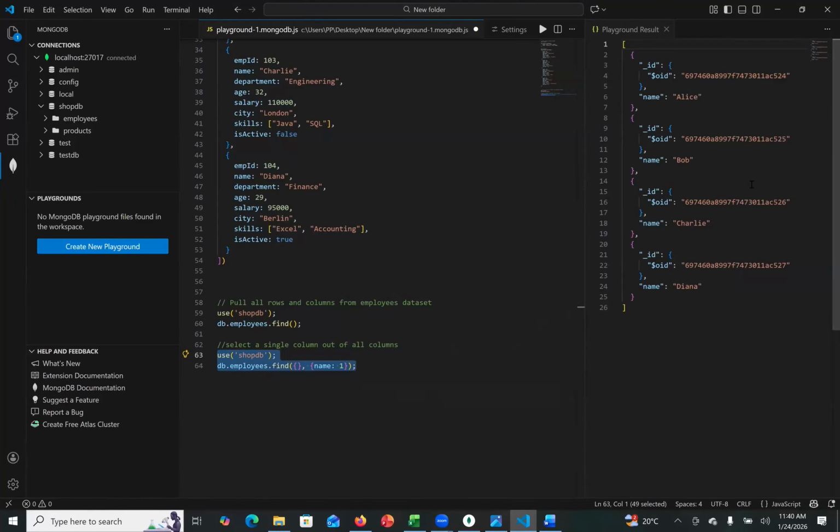And you will see that here I'm being able to see the name. I just said that I want the name, but the ID will come by default. ID will come by default. Okay, do this.